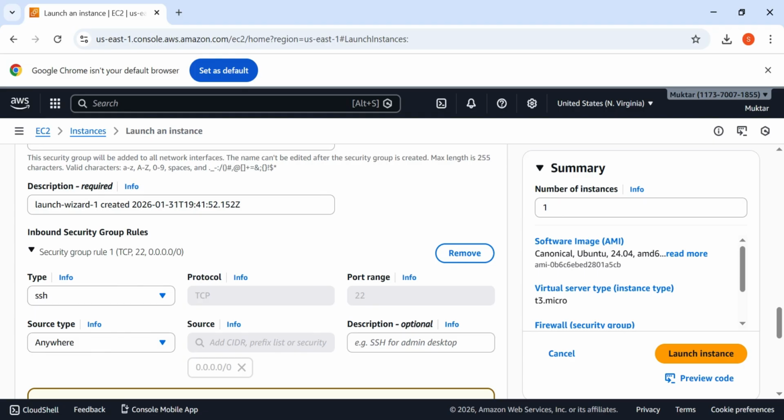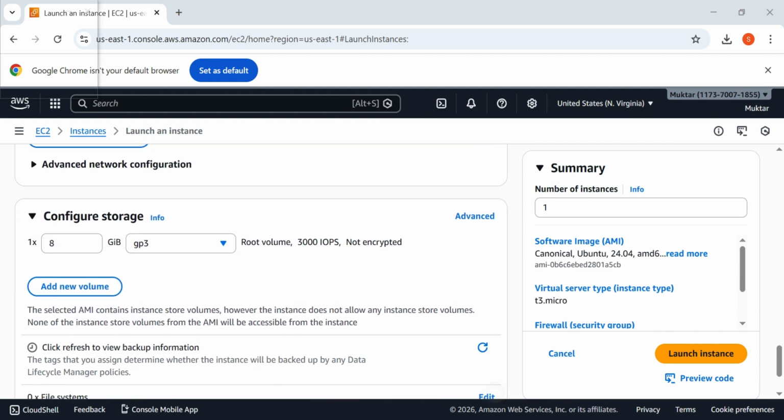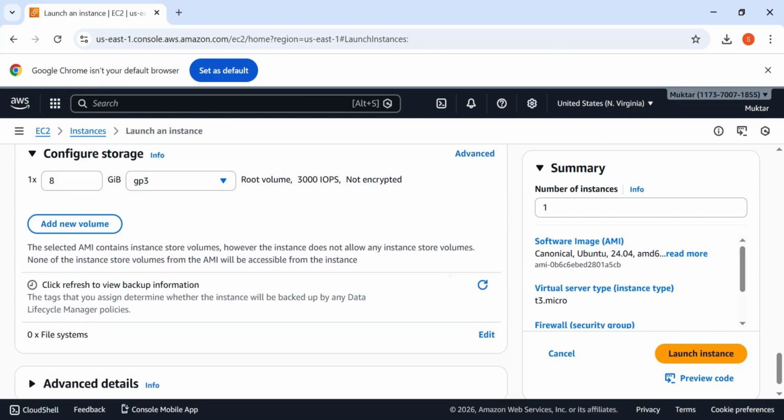After that, we will go for configure storage. You see, the default is 8 gig. You are going to just leave it like that. That's plenty for learning, and it's part of free tier. So if you bump it up to 30 gigabytes thinking more is better, you start getting charged. So just leave it at 8 gig. In the next step, you are going to scroll down, and you see a summary on the right showing what you are about to create.